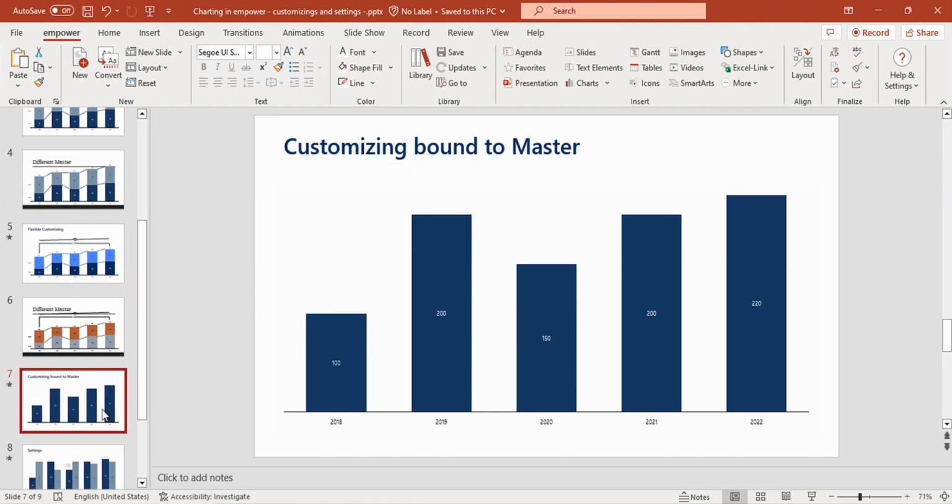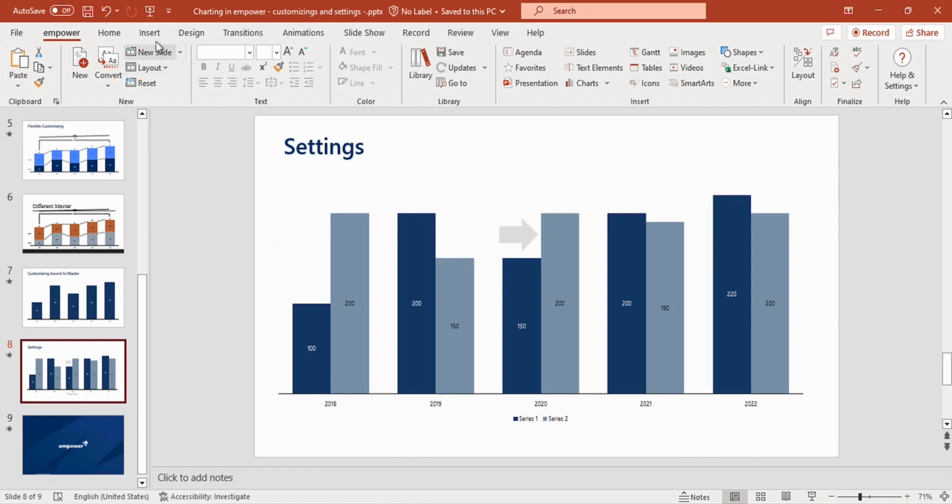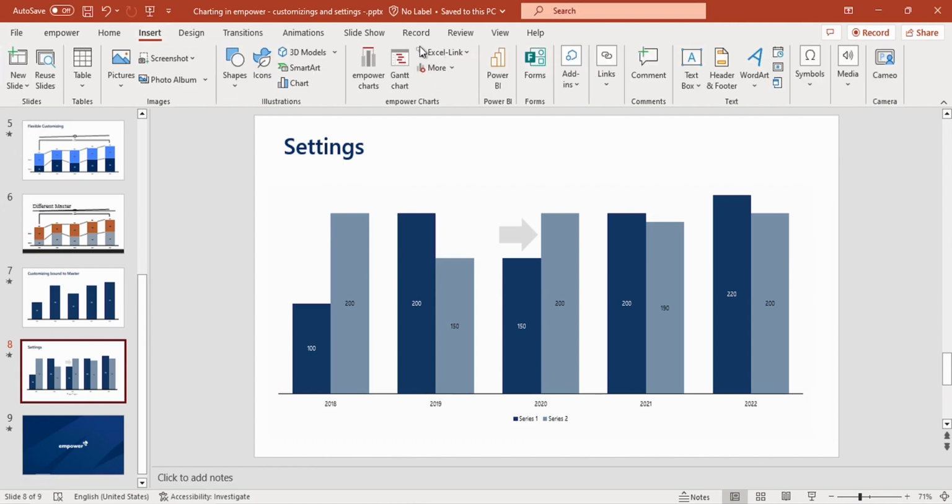The next topic of this video is charts user settings. First of all, where can I find the charts user settings? If you only use Empower Charts, you can find them right here in the Insert section in the Empower Charts menu. By clicking on the Split button More, you can access the charts user settings right here.